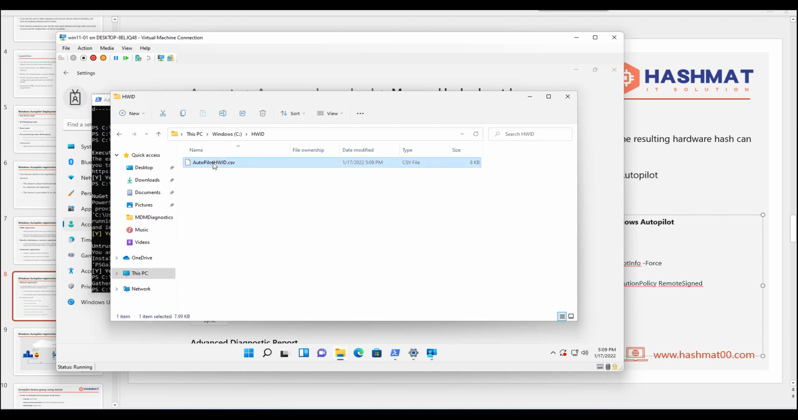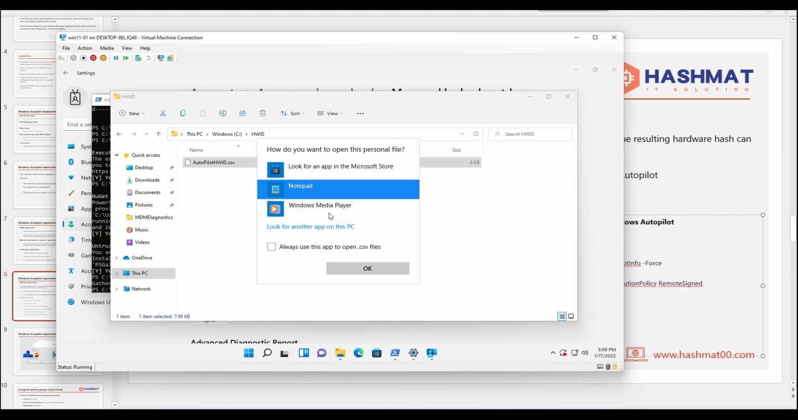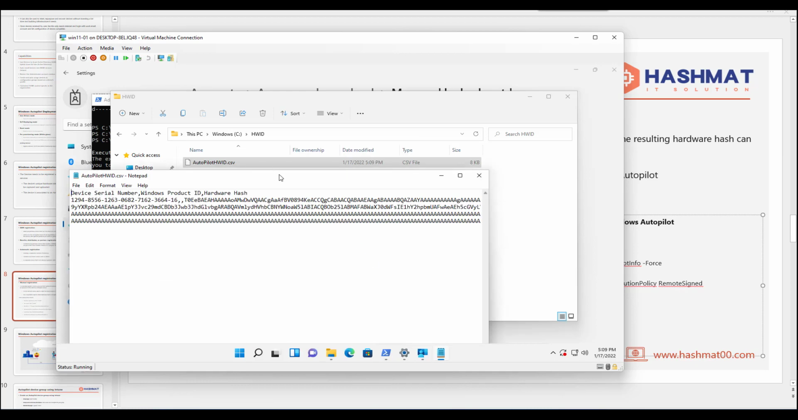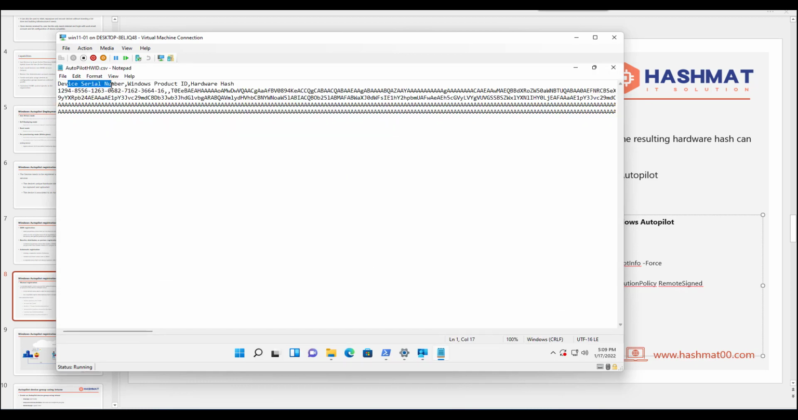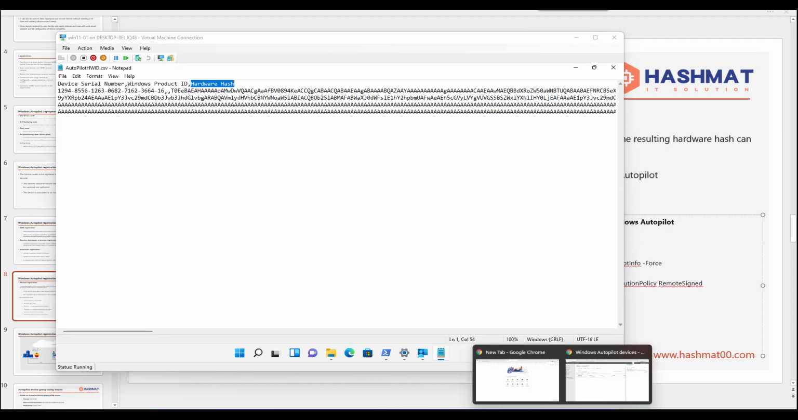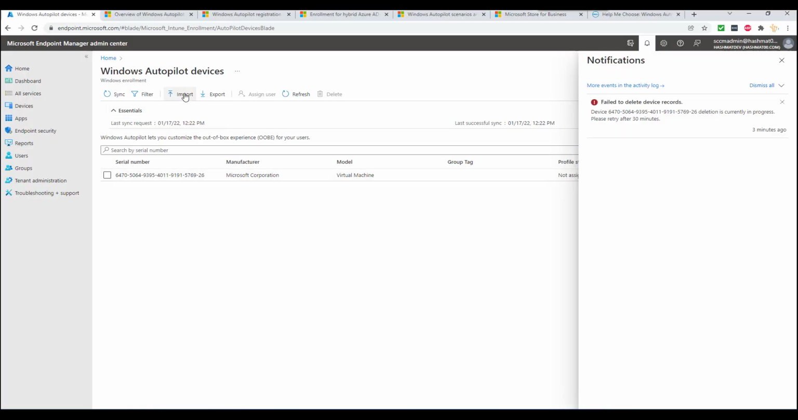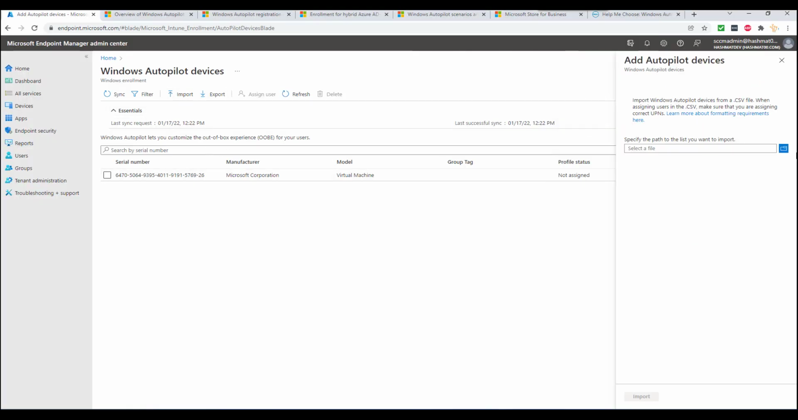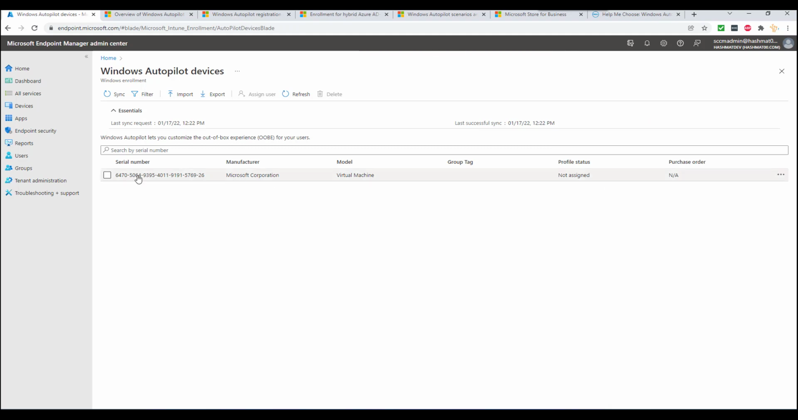Now if I open this with Notepad, let me see here. See this one? It's a device serial number, which is the first one. And then Windows product ID, there is nothing here. And the hardware hash. This is what we need to upload to Microsoft Intune here. Basically, you come here and select that CSV file and upload it here. And then that will show like this one here. Let me refresh it. Oh, this one's gone.